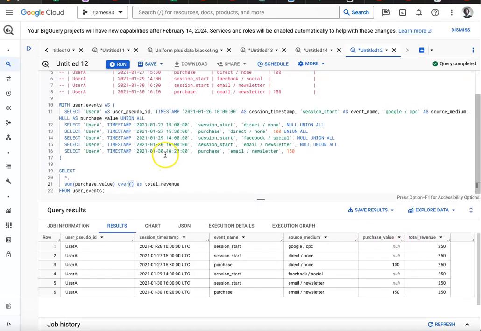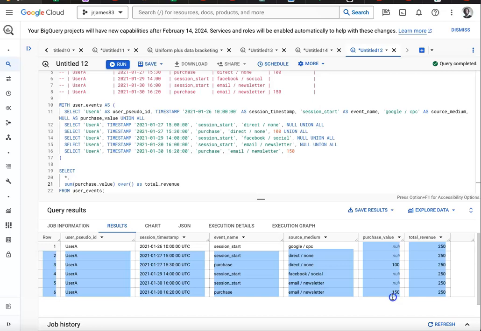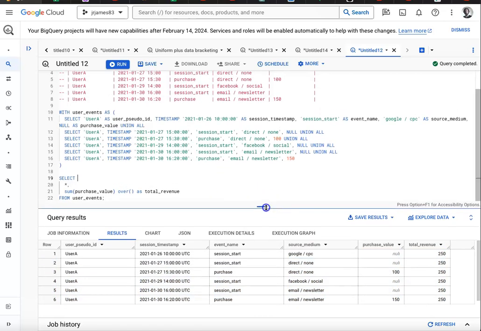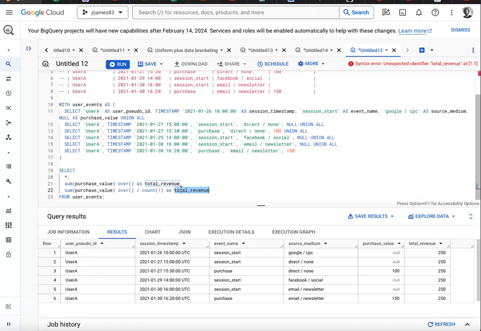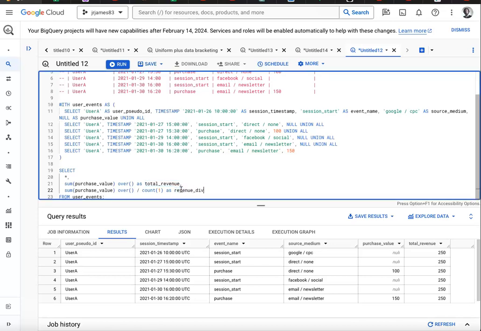Okay, cool. So now what do I need to do to get that 250 divided by 6? Well, let's try it. Let me copy this down and say, could I do the sum purchase over the whole window divided by the count over the whole window? Maybe not. Could I do a count 1? That's not going to be happy with that. Let me call that revenue divided by touches.